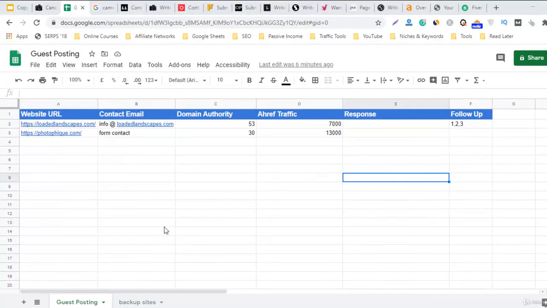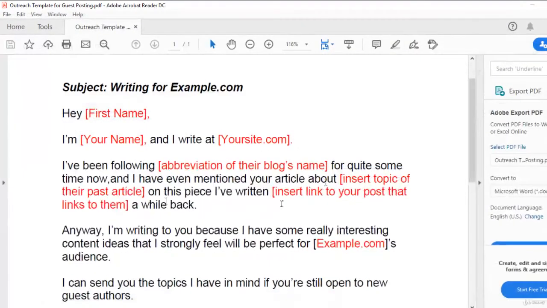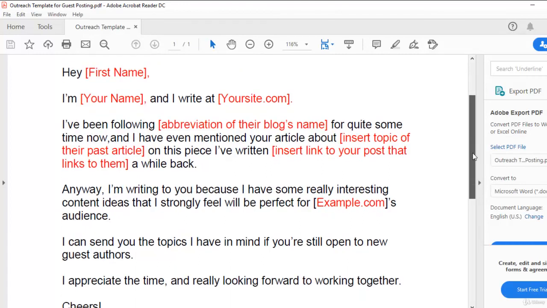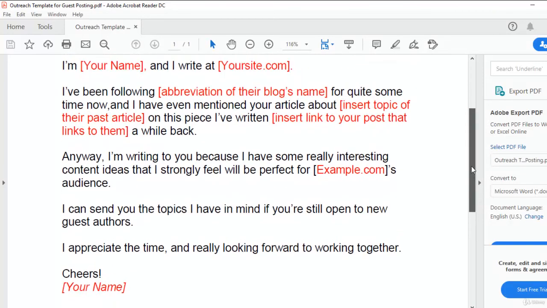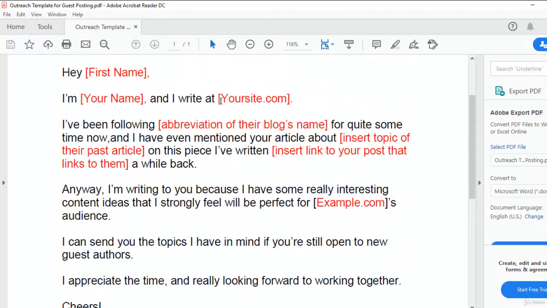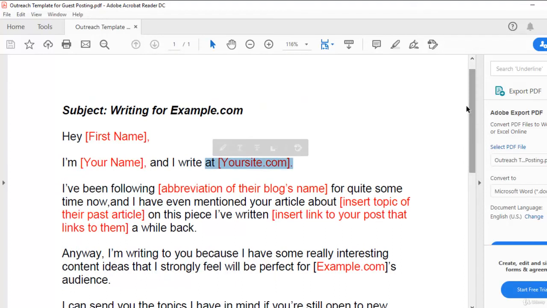Okay, after creating this list of websites and their contact details, then you need to send them email using this template. This is a very simple template which I have attached to this video in the resources. This is the perfect sample template for sending a pitch for guest posting. Okay, so you just need to change all of the highlighted areas, like this will be the subject.